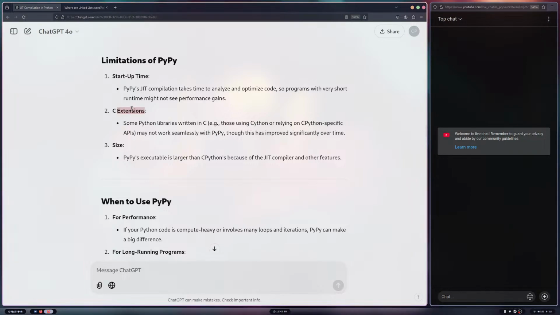during the startup. And C extensions, some Python libraries written in C, those relying on CPython specific APIs may not work seamlessly with PyPy, though this has improved significantly over time. So this is more like a compatibility thing, because CPython specific APIs will not be supported in whatever Python libraries that you're writing in C.